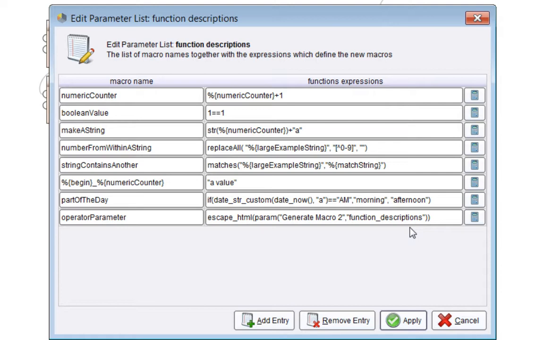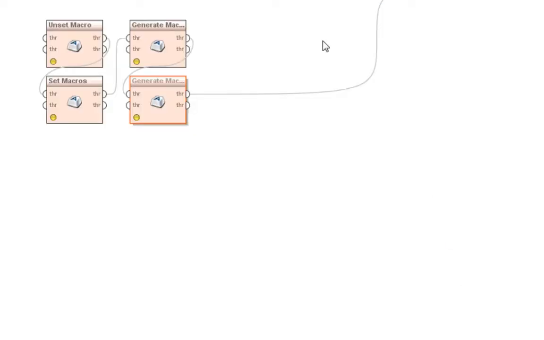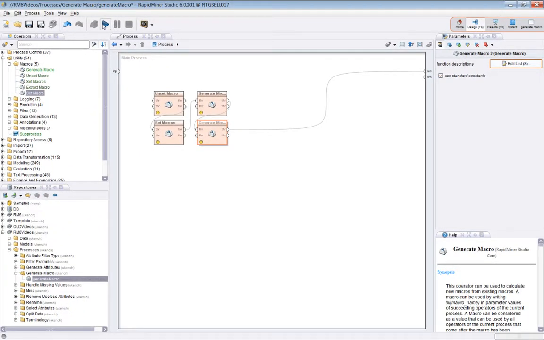So here's the first thing to know, that unlike generate attributes, where you can use an attribute that's been created later on in the same operator, generate macro doesn't work like that. You have to create any macro in another operator or in another location, and once you've done that, then you can use it inside a subsequent generate macro operation. That's essentially what's happening here. So what I'll do is, if I run this process, we will go through these macros one by one and see how they're being created and see what the results look like.